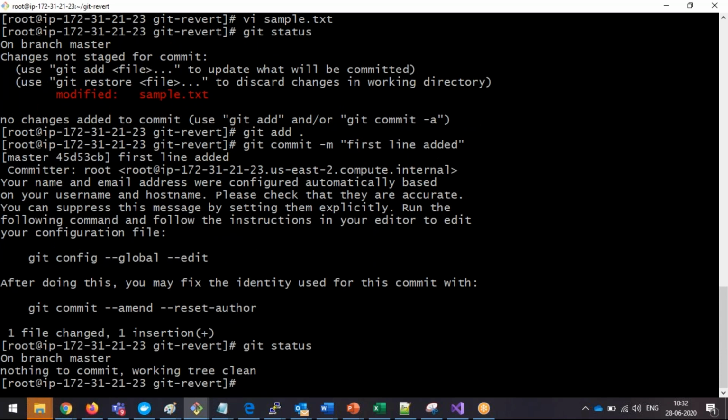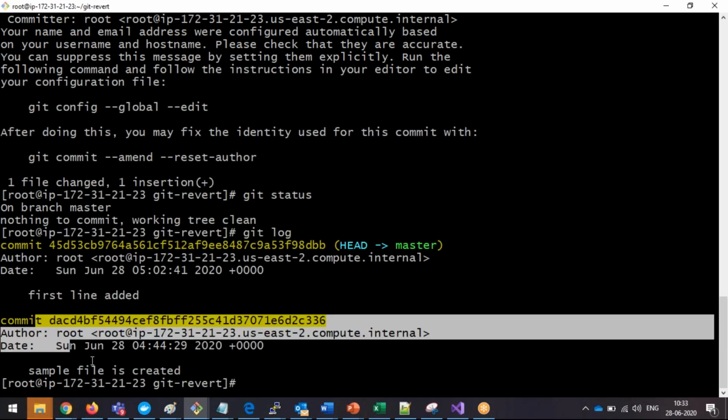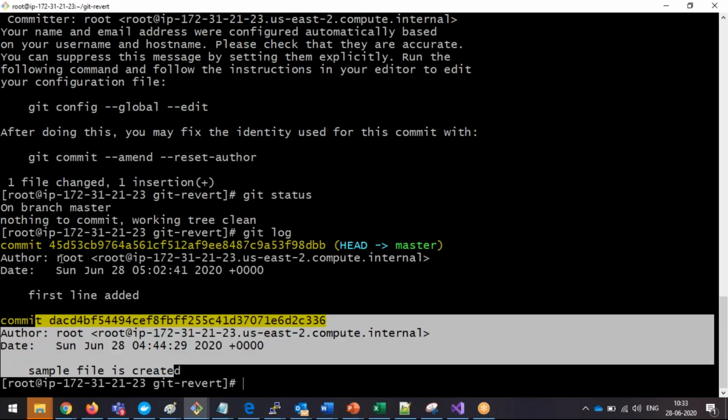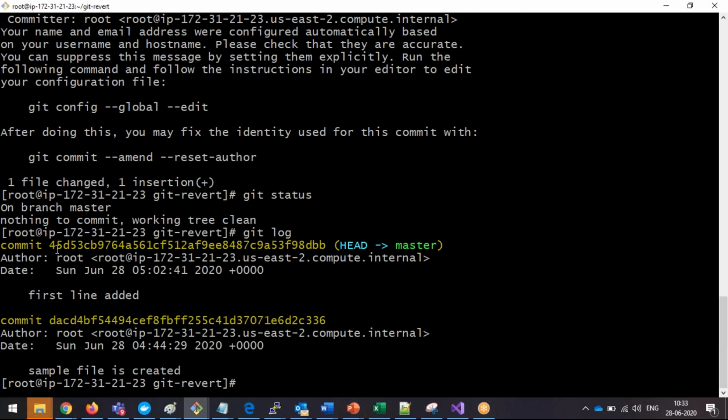Now the working tree is clean, right? The moment I ran the commit command, it was saved and your working tree was cleaned up, right? So now git log, I can see two entries again. One is the older one, sample file created. The second one is the latest, just now I have completed.